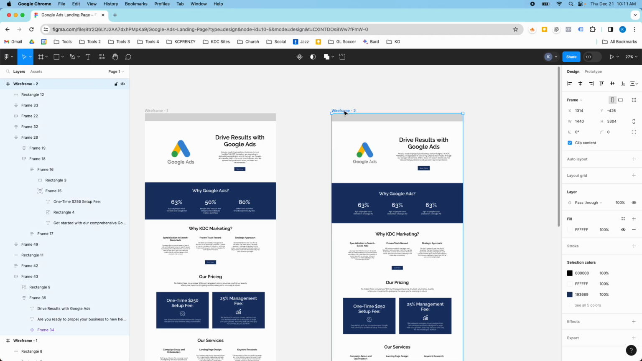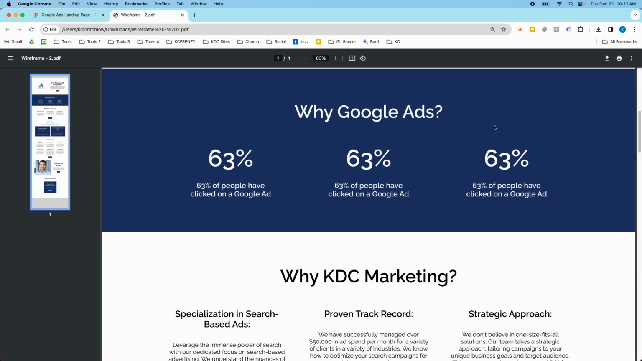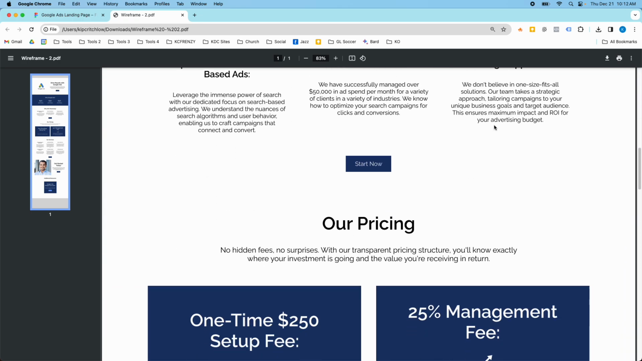So once I have this wireframe, I can export this on the side. If I go over here to export, I have to select the entire wireframe, and I can click export, and then if I wanted to do this as a PDF or a PNG, and then I can export it and open this up and see how I like it.